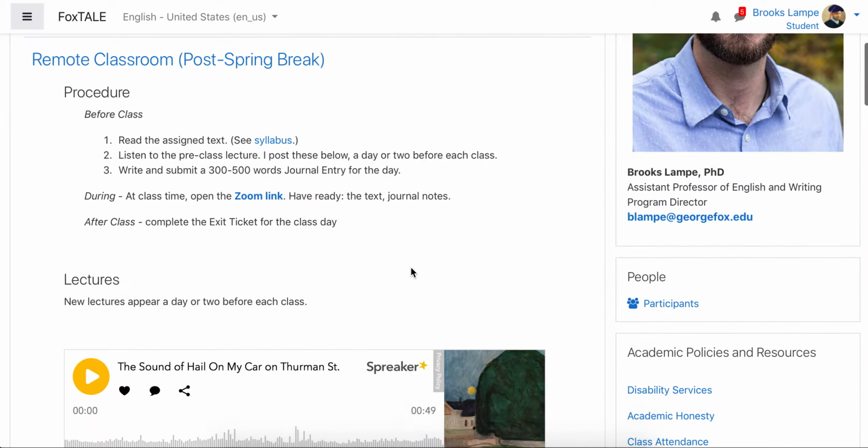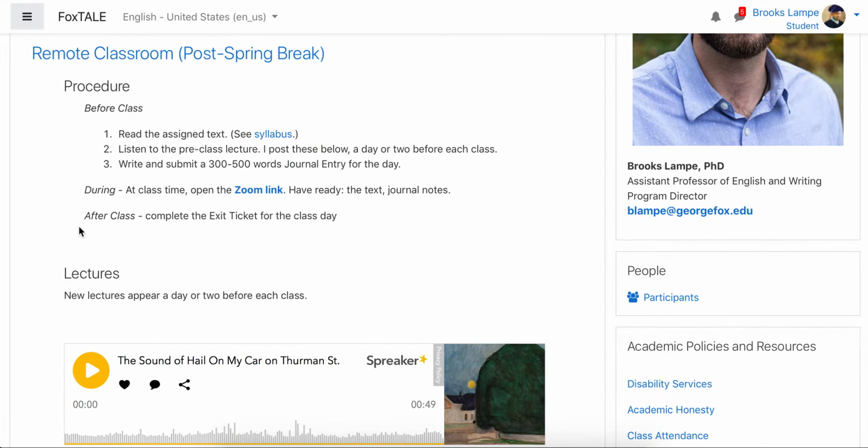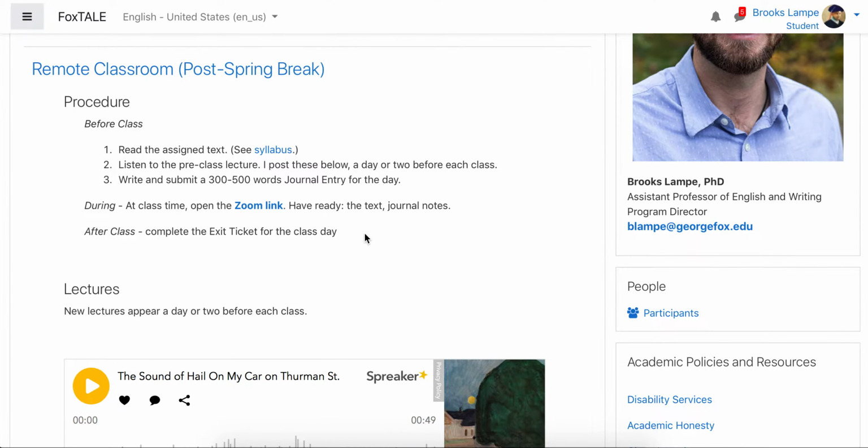You'll see a new section at the top of the Foxtail course site called Remote Classroom, and I lay out right here the procedures for each class before, during, and after. Because of the nature of remote learning, we're making a couple tweaks to the class procedures.